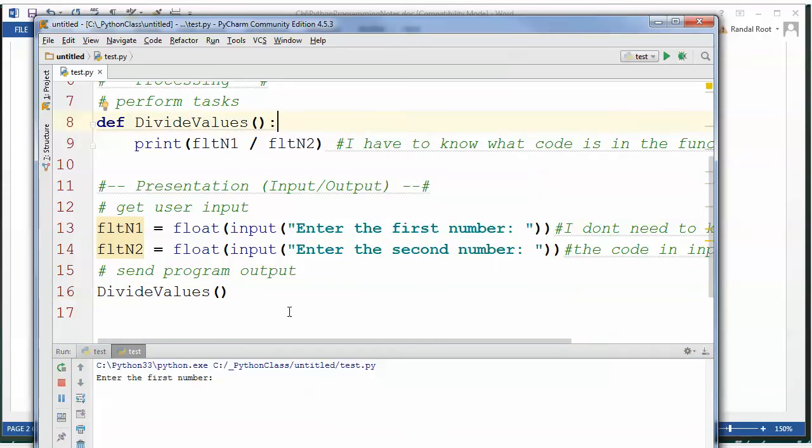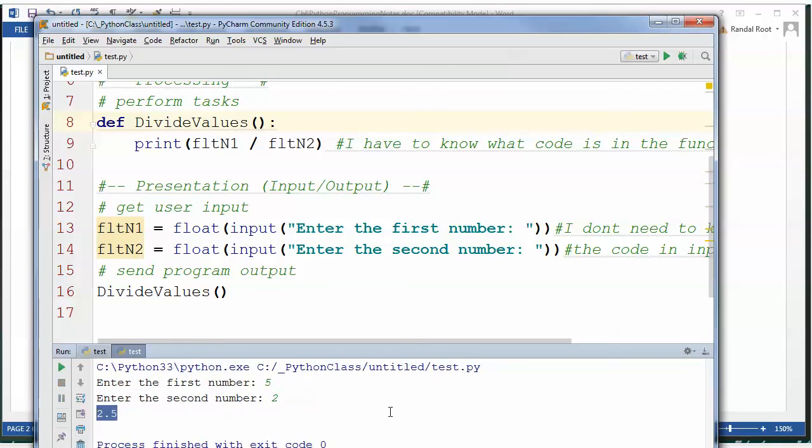Okay, I'm going to enter a first number, enter a second number, and we get 5 divided by 2. So it's working, but there's a couple of issues.